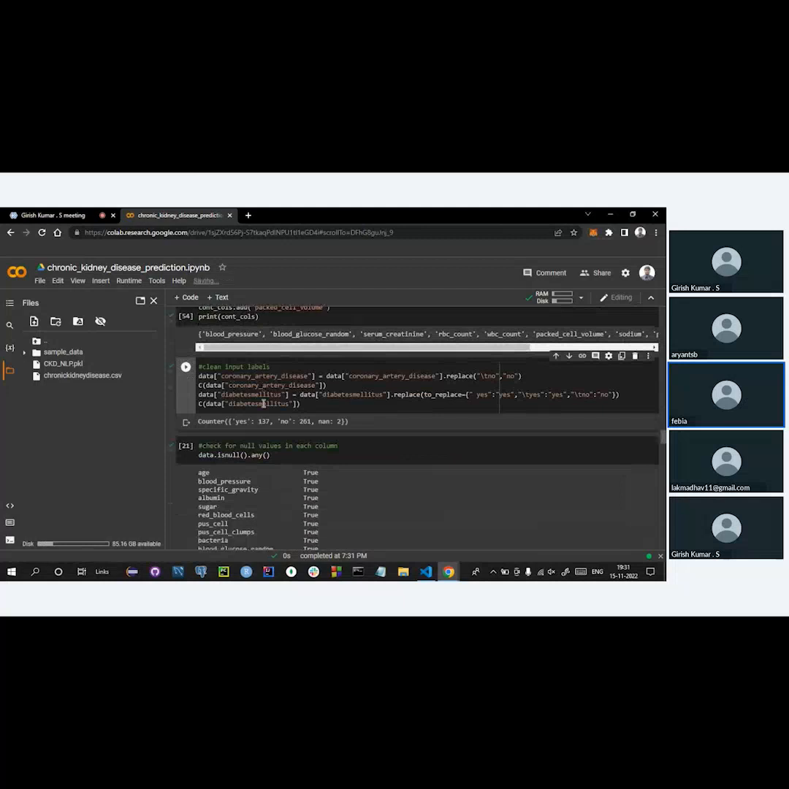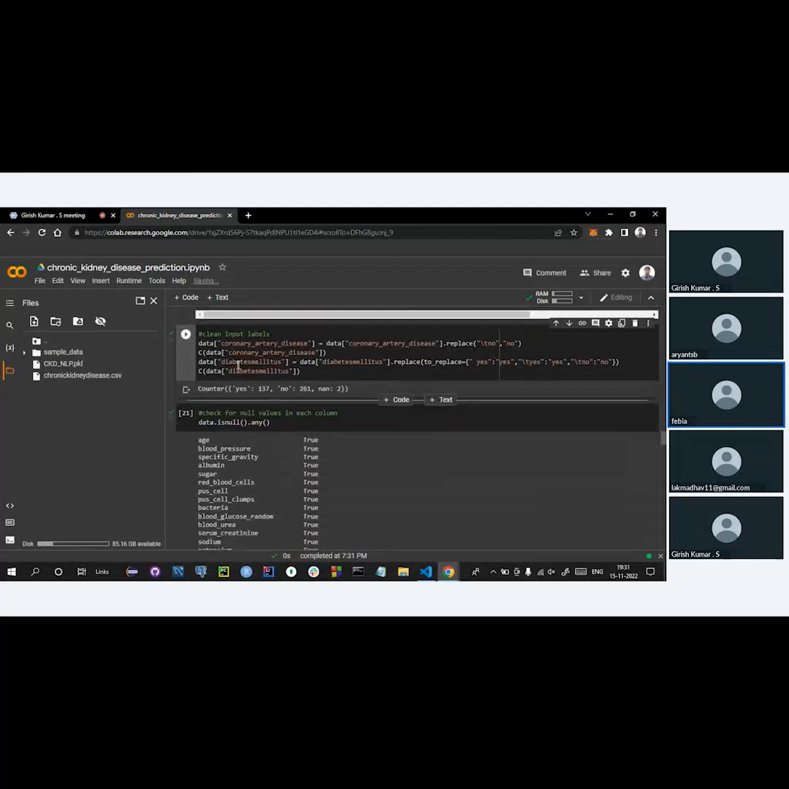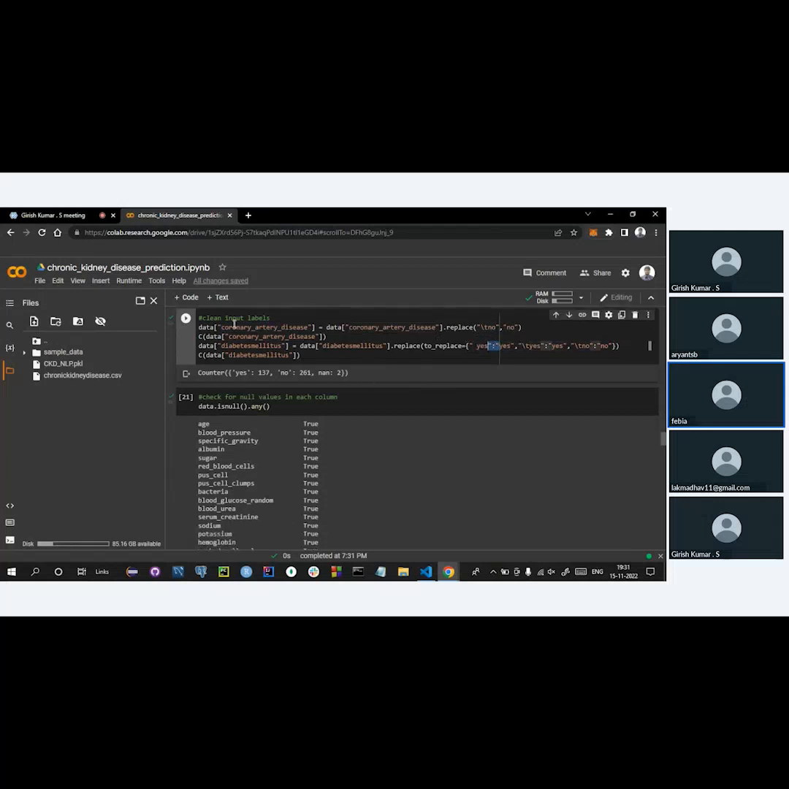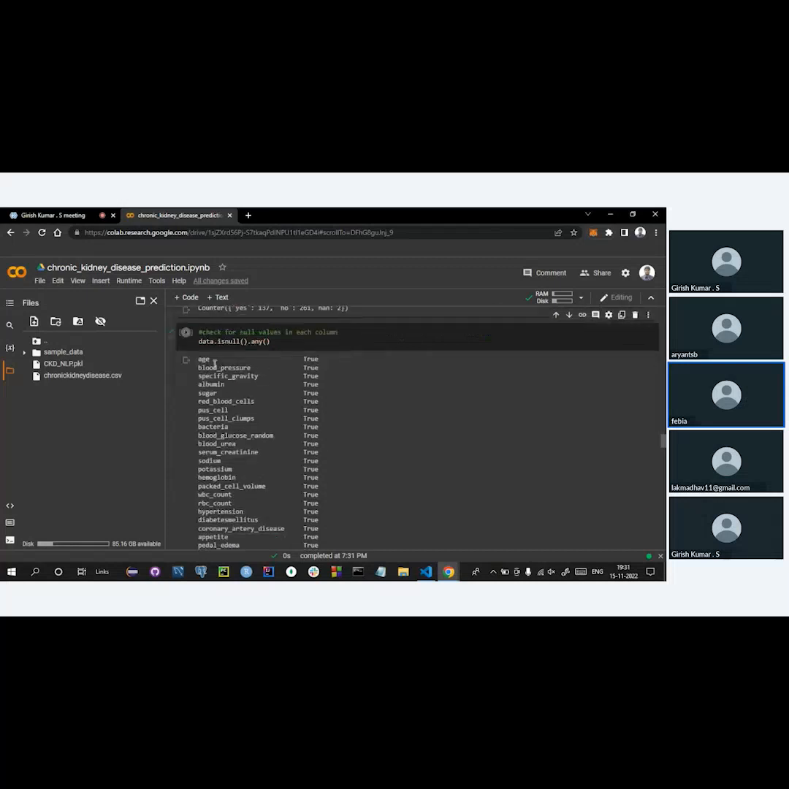Next, again in coronary artery disease column, you're checking for \tno and no, both mean the same. So you're going to replace \tno with no. And the same goes with diabetes mellitus. And you're just printing.